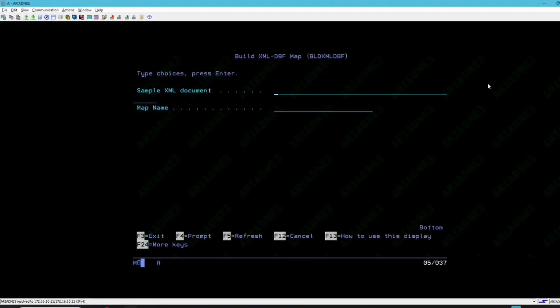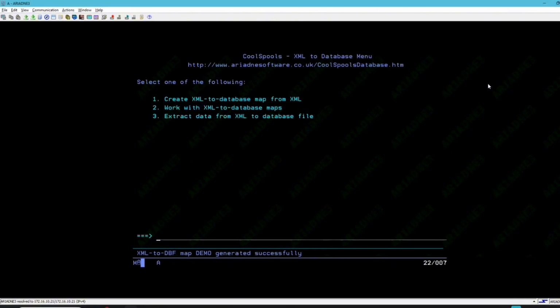And the first command that we need to run is option 1, BLDXMLDBF. The command requires two parameters. The first is the name of the sample XML document, in our case /home/demo/demo.xml. And secondly, we need the name of the map that we're going to create. This is an arbitrary name. In this case, we'll just call it demo. And we press enter, and CoolSpools has now created the empty map.